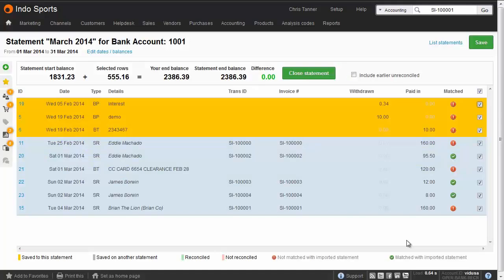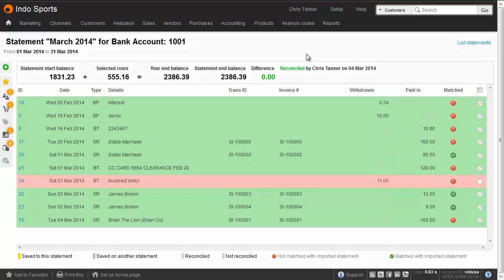Once you've confirmed all the transactions on your paper statement, you should have a remaining balance of zero on the Brightpearl statement, which lets you close it. Closing a statement simply marks it as completed. Any unreconciled entries during that period, which you can see in red, are probably mistakes and need to be amended.